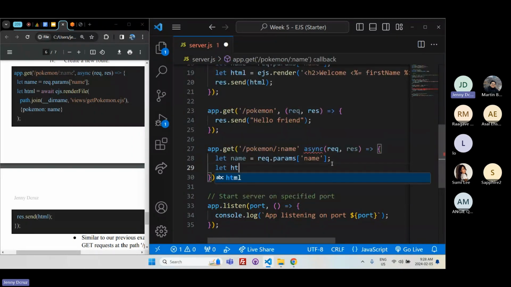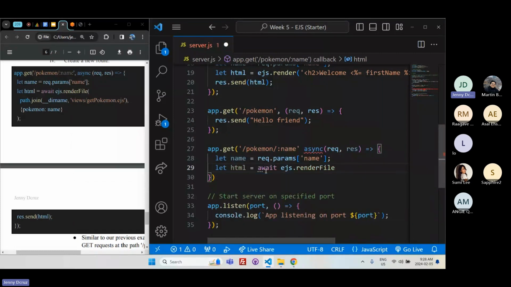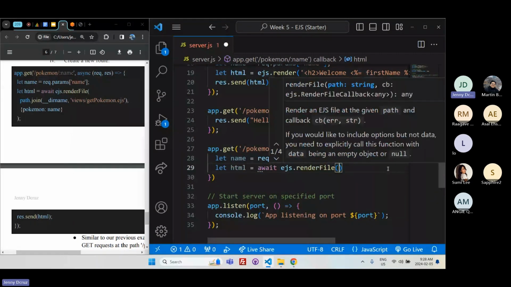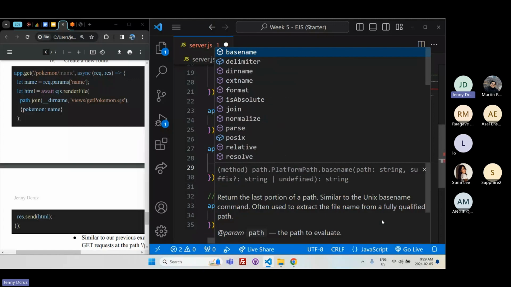So I'll create a variable called HTML again. Because this file is going to fetch some value for us from the Pokemon API, we created a function asynchronously. Now I'm going to use the await keyword and use the EJS module to render this external file. I need to specify where my EJS file is, and the way to do that is by using path.join.